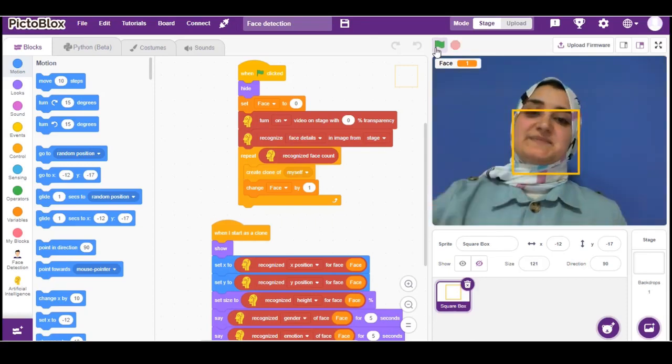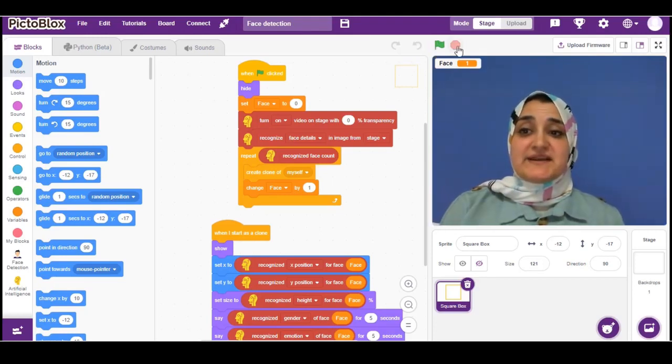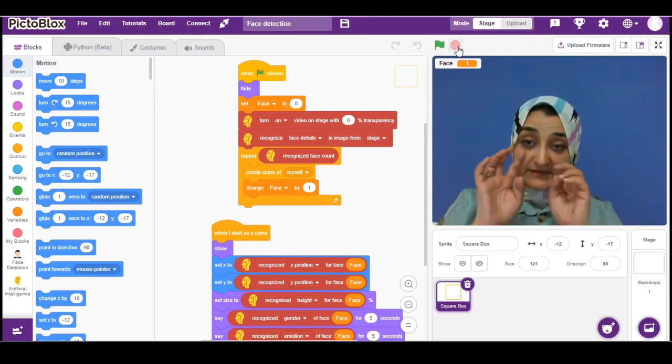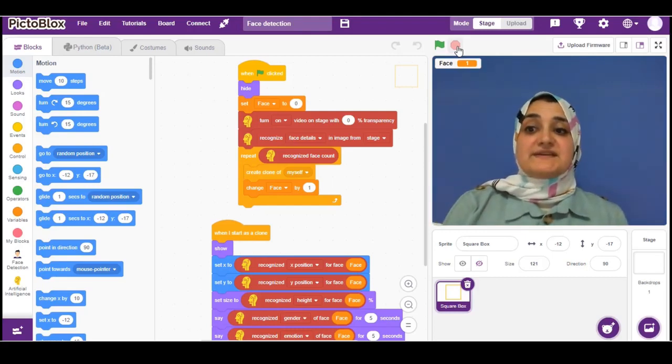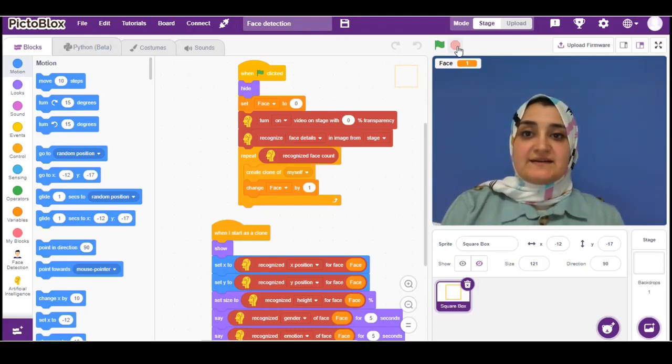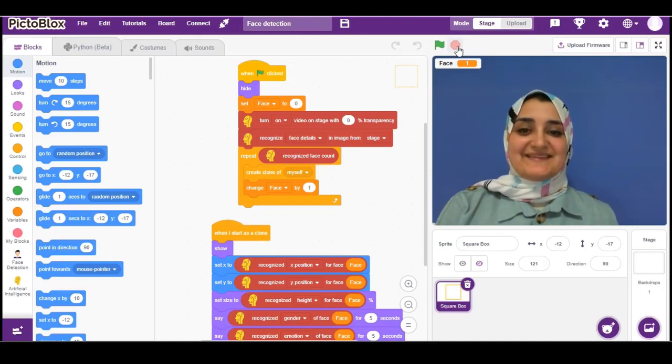Good luck for everyone. Try to use PictoBlox to create an artificial intelligence project. This is the first session. We learned how to use it to make face detection. Good luck for everyone. Thank you so much.